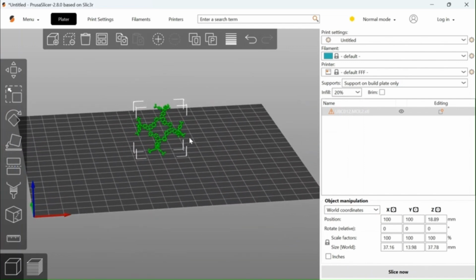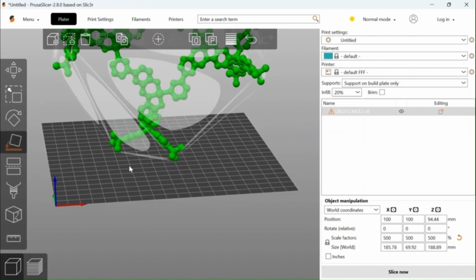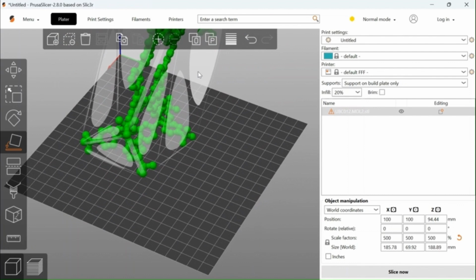And here is the molecule, so it's quite small. Let's scale it. And we'll lay it flat on this face.